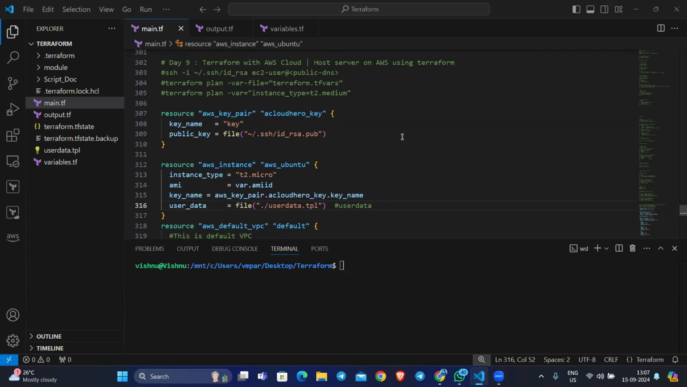Today we are going to create one project that is deploying a Nginx web server on AWS EC2 instance. So till now we learned lots of things in Terraform. Now we are going to use them practically and implement them in this project.